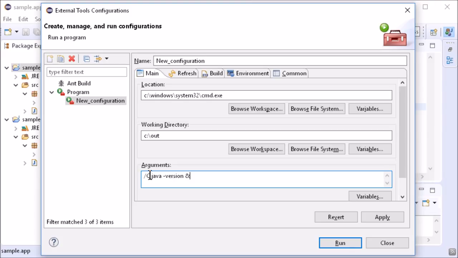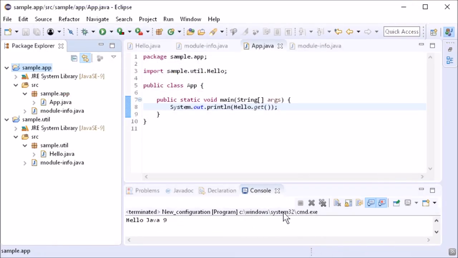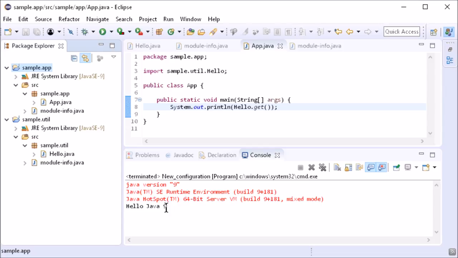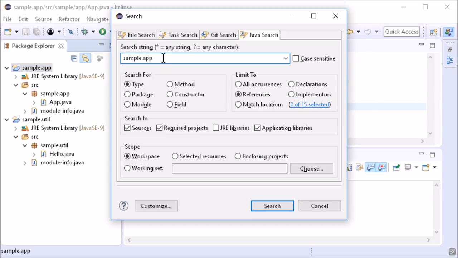Java version, only to be sure. P is the module path. M, the module main class, module ID / main class. We did it! In the Java search dialog, you can search for modules too.